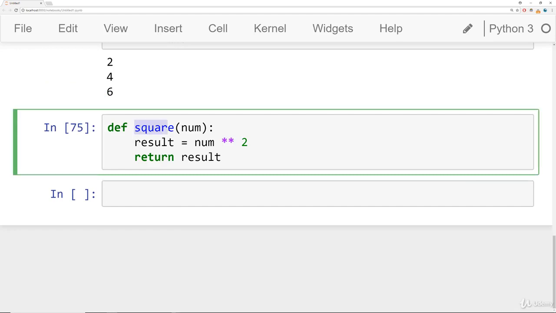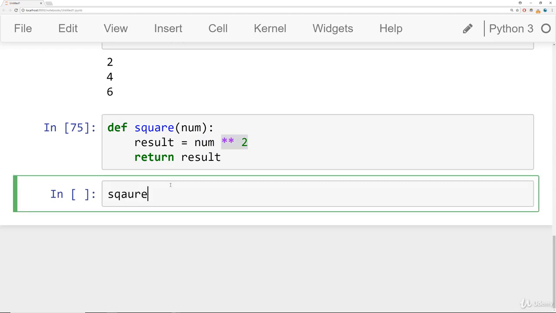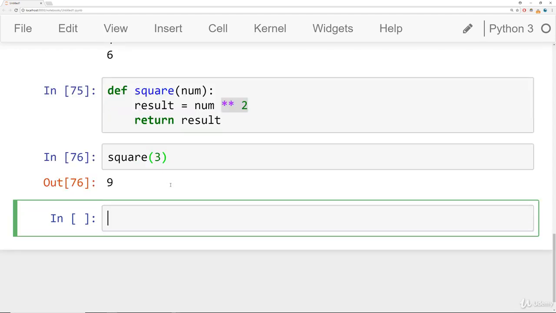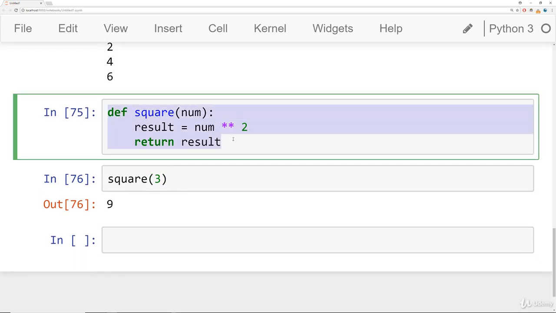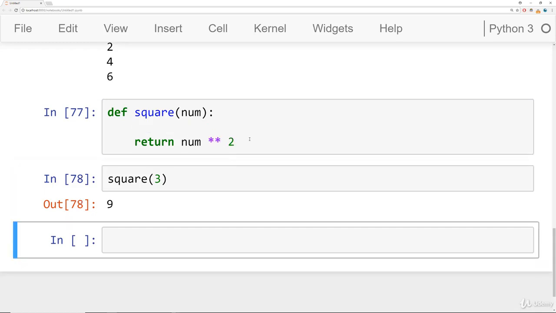So notice what I have. I have def square num, and I say the result is equal to num to the power of 2, return result. Now if I call square on a number, I get back the square. What I'm going to do now is slowly, step by step, turn this into a lambda expression. So first off, let's see how we can simplify this. Right now, I'm assigning result equal to num to the power of 2 and then returning that result. What I could do instead is just get rid of this assignment and return num to the power of 2. And if I run this, it's the exact same thing.